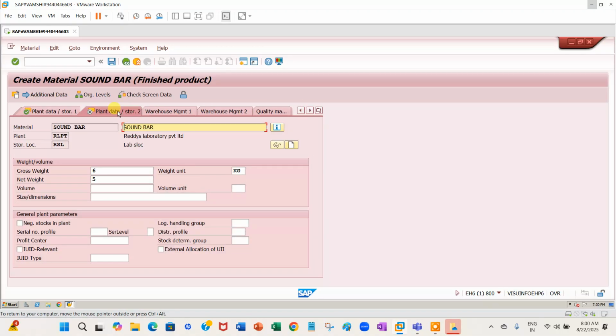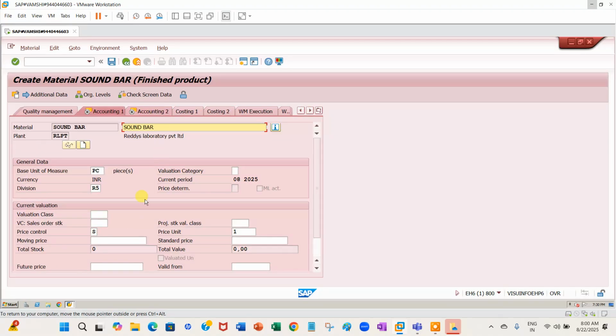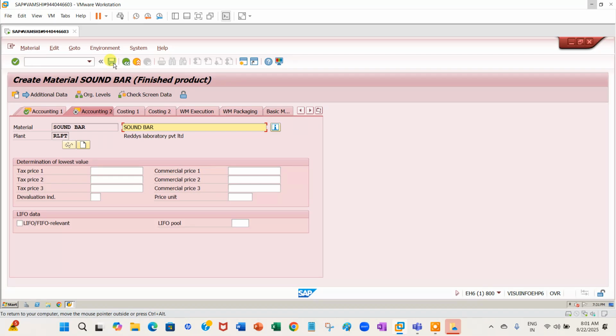So plant data 2 and accounting 1 and accounting 2. See here, valuation class for the finished product 7920. What is that for the finished class? 7920. Standard price I am giving here, just while creation. While giving the pricing procedure, there we have a star for everything, like for this product, what is the base price, what is the discount. As of now I am giving the standard price here.